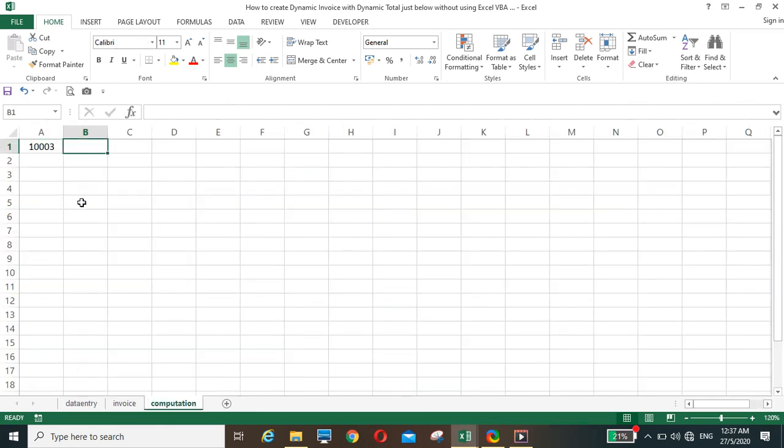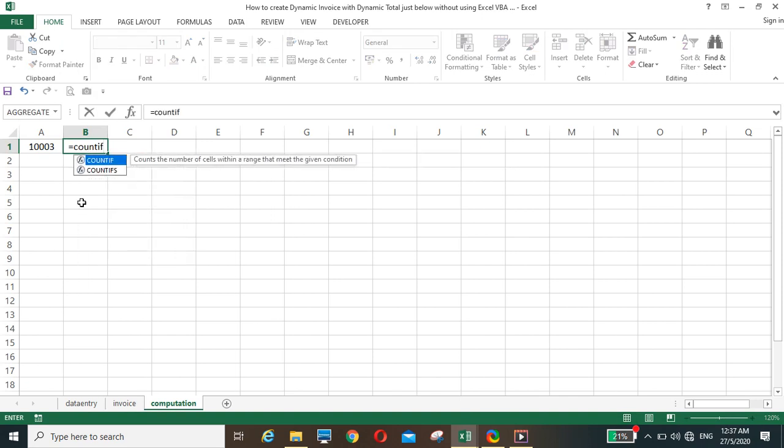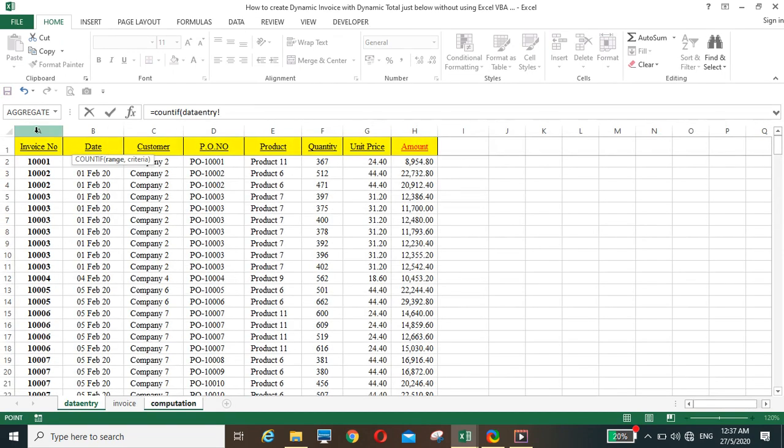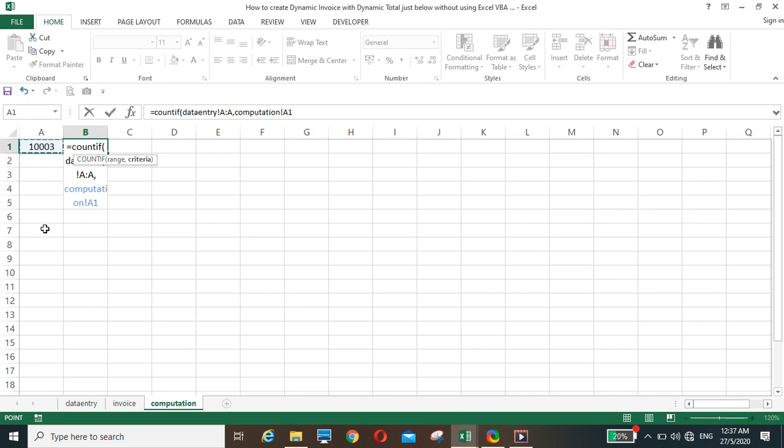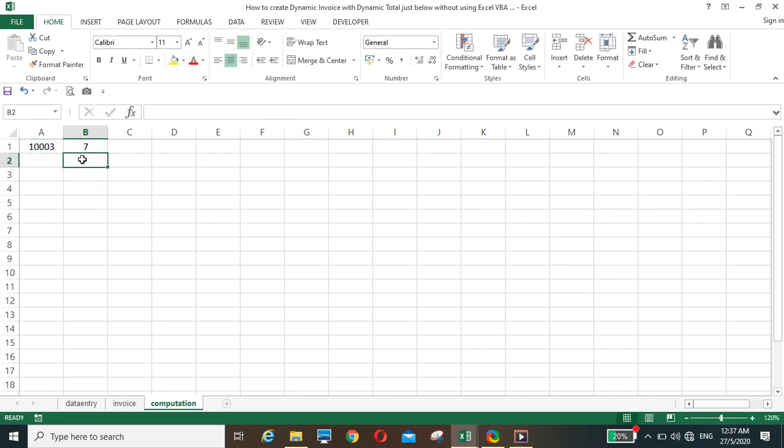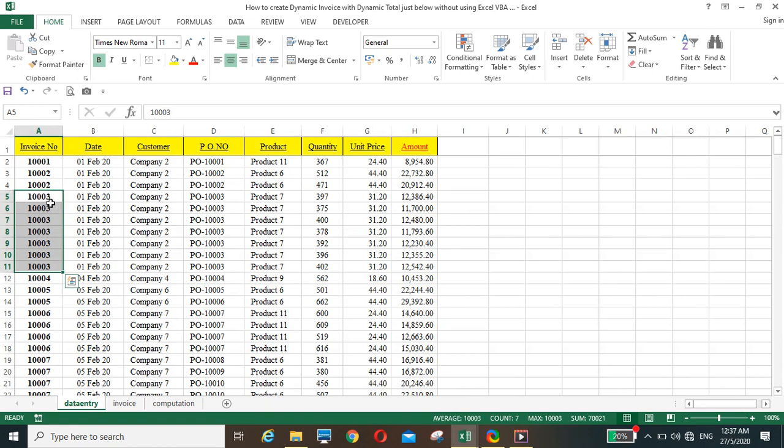To do that, we use the COUNTIF function. Equal COUNTIF, the range, this one, the first, close. Then the criteria, we go here. The criteria is the invoice number, close bracket, enter. So we got 7.